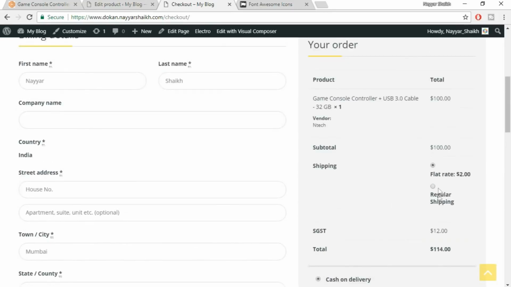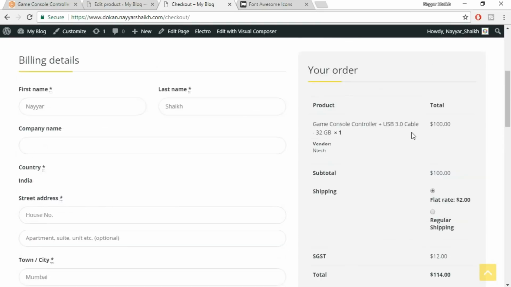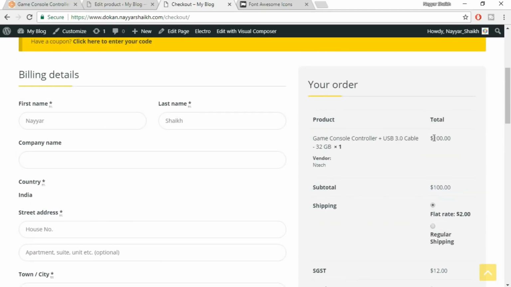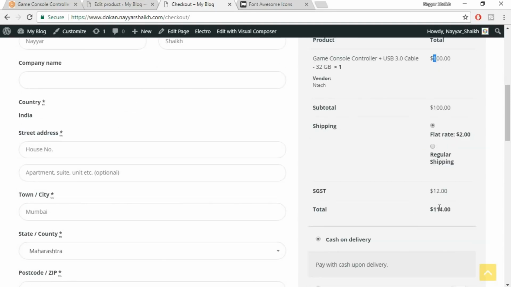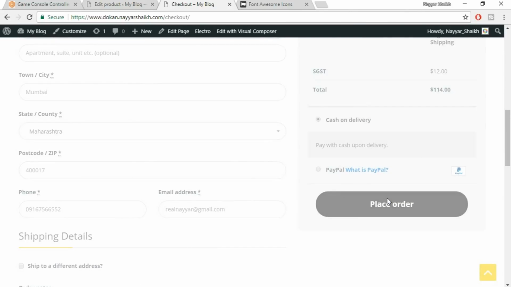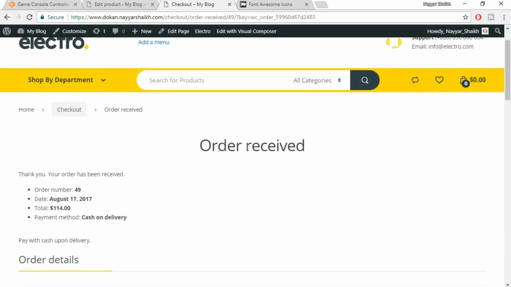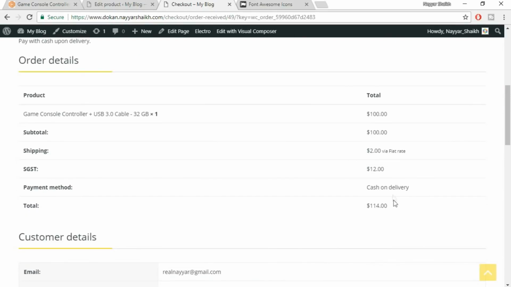Here you'll see this flat rate, regular shipping, different options, and here you also see the GST options. The GST is applied on this, the tax which we created is applied over here. So we are getting all the information. The product price is $100, subtotal is $100. Then the GST and everything is placed over here. Now just click on place order. It says order received, order number and everything. You have all this information over here.